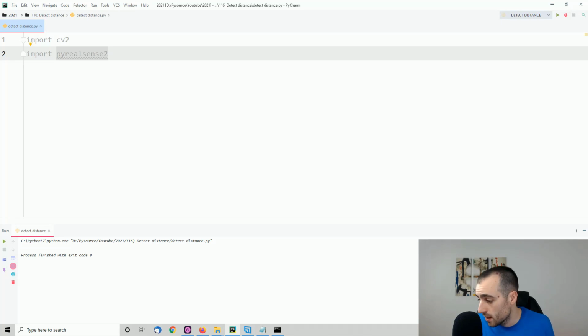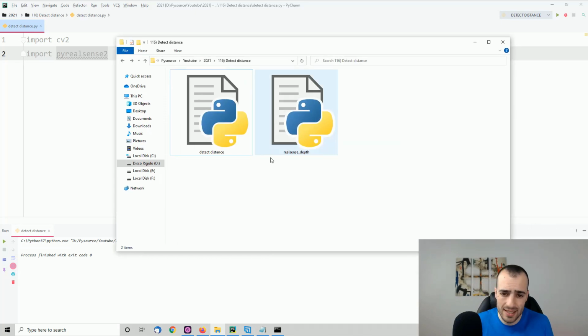Now, to work with the camera, there are some functionalities and libraries released by Realsense. To make things more simple, I created a new file, which is this one, Realsense depth, and we will be using this one. So if you don't have this file, you need to download this file from the link below. It's called Realsense depth from the blog below. You will find all the instructions.